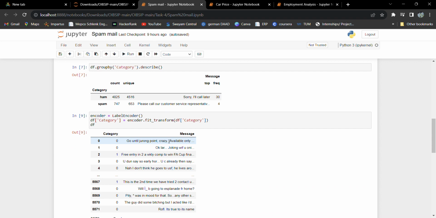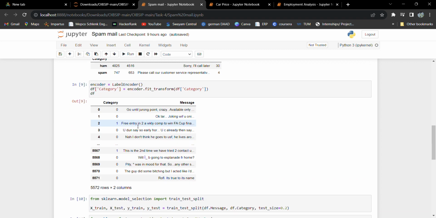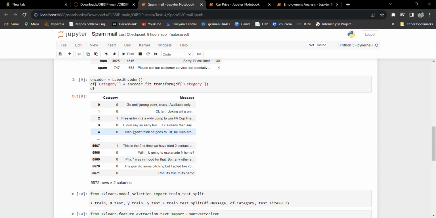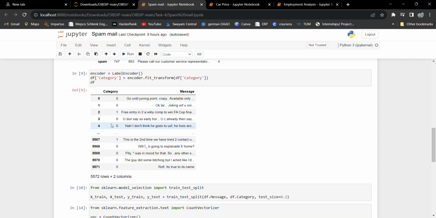Label encoder is also used here, so it's easy to train the data, and we have integer values here, which is done by label encoder only for the category column. It's not for the message column, just for the category column.